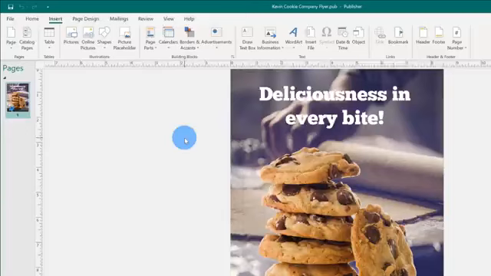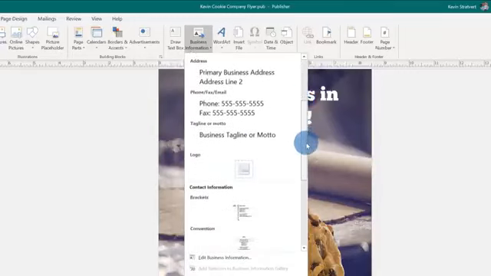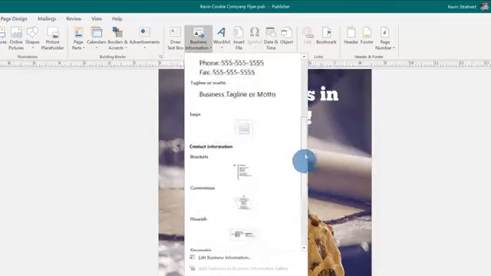Next, another neat one is business information. When I click on this on the ribbon, you can edit your business information, and then let's say you're designing many different flyers for your business using Publisher, you can simply insert your business information with one click using these different fields.